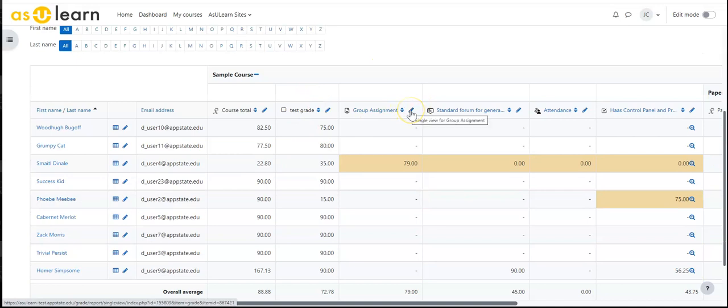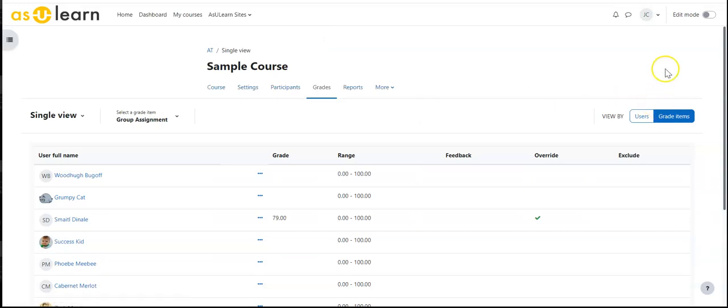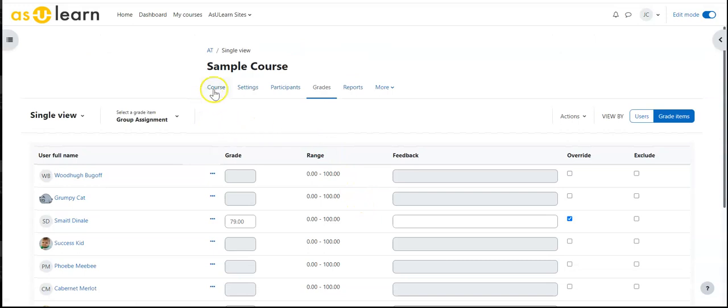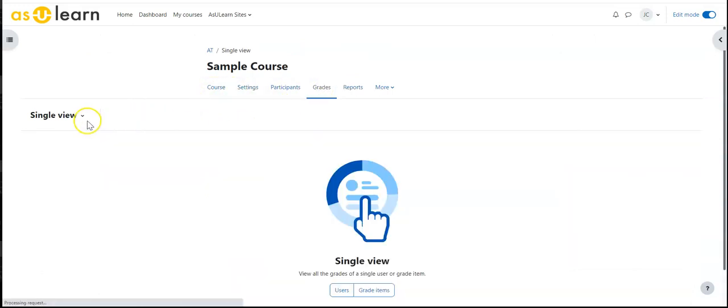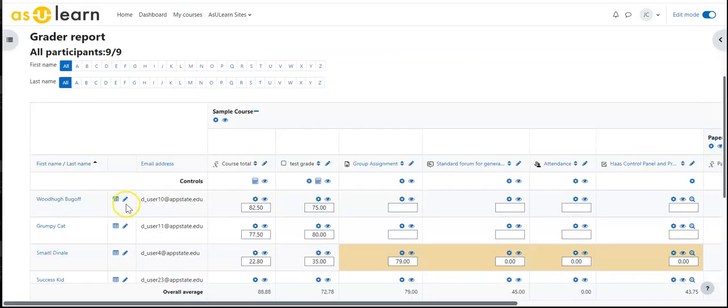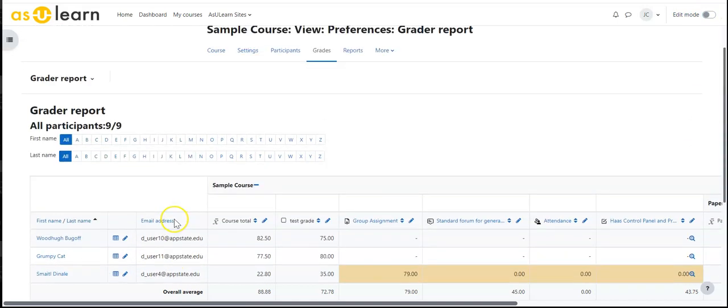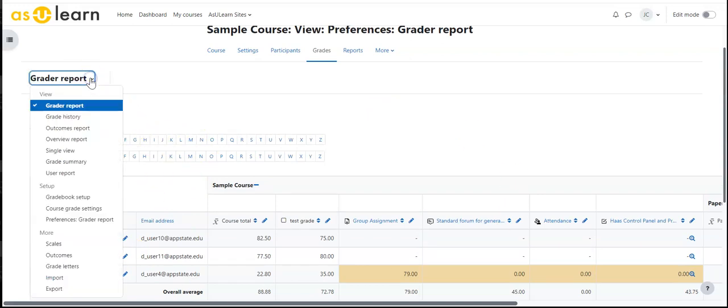Each item has a single view that you can edit. So if I click on this, I can turn edit mode on and I'll be able to change items here. If I go back to the grader report, I have the same type of edit for individual students, which will show all the grades for that individual student. I can turn editing on and change all the grades for a specific student across there. So that is kind of the overall report.